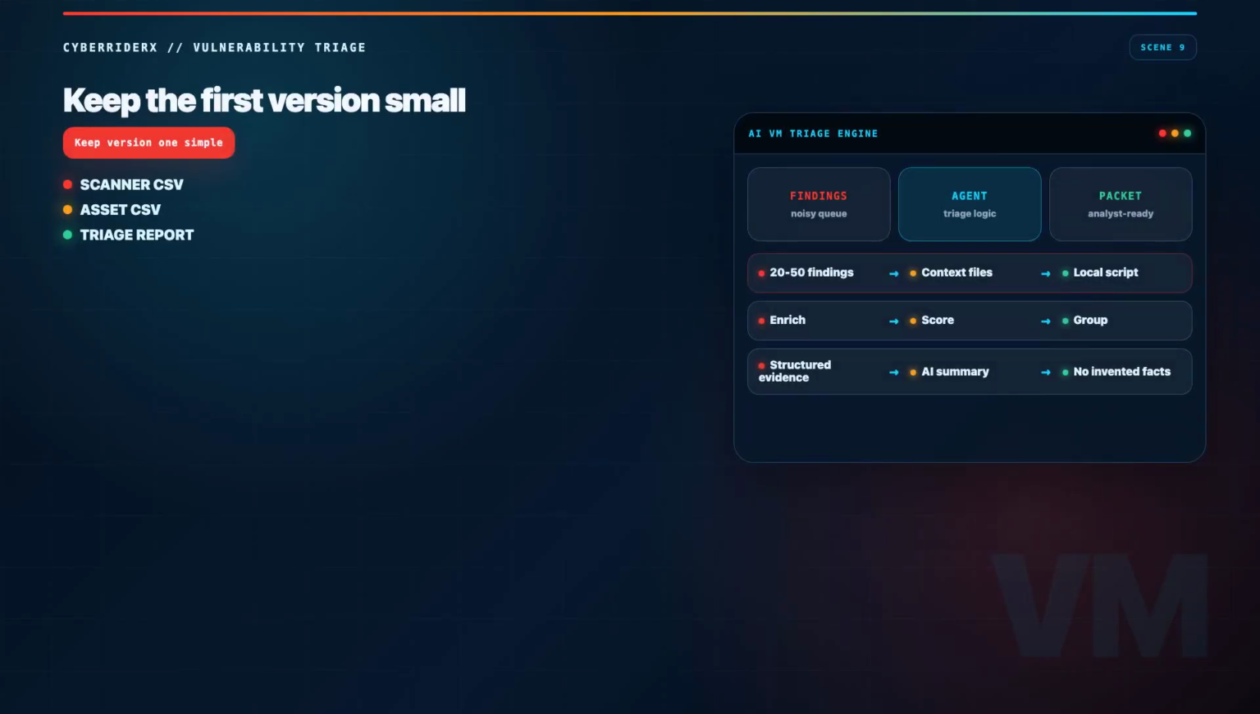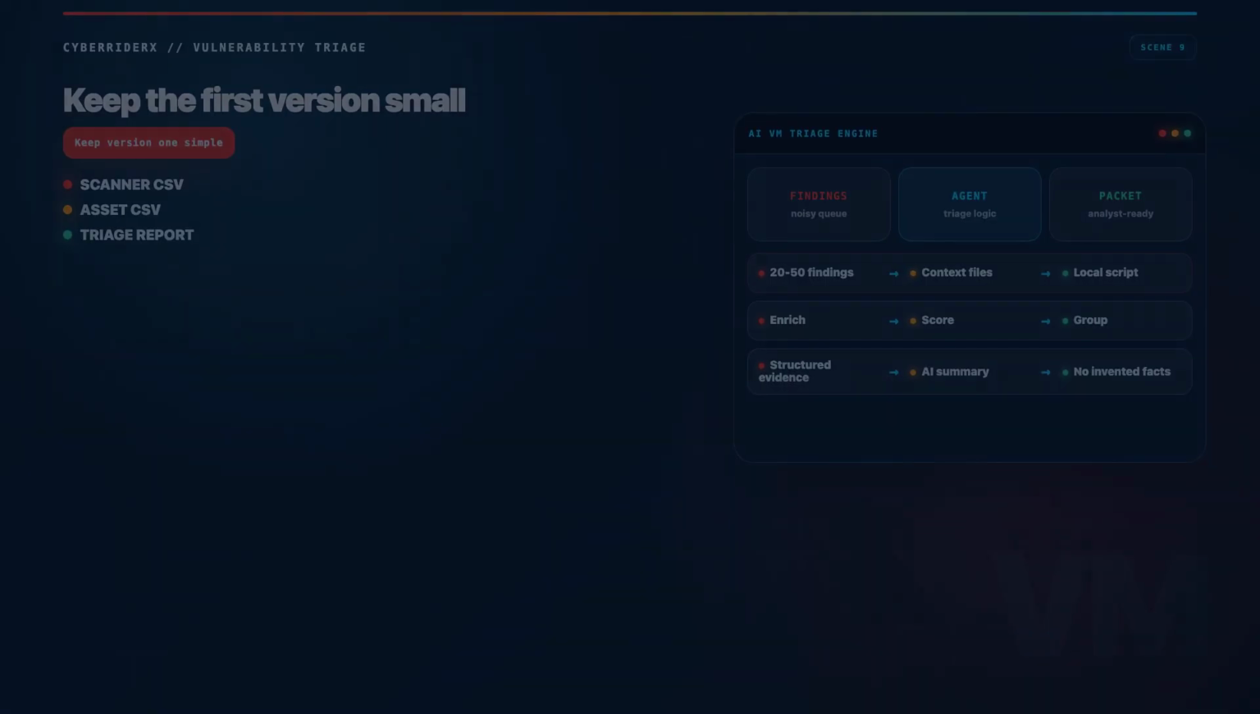If you are building this for your portfolio, keep it simple at first. Use a small CSV of scanner findings, add a second CSV for asset inventory, add a mock exploit intelligence field, then produce a clean markdown or JSON triage report. After that, you can connect it to Jira, ServiceNow, Slack, or a dashboard. Start with a workflow that proves the thinking before you add integrations.